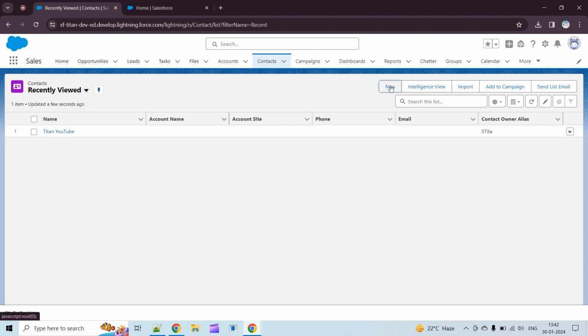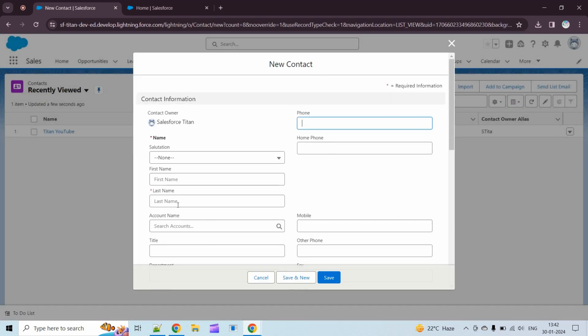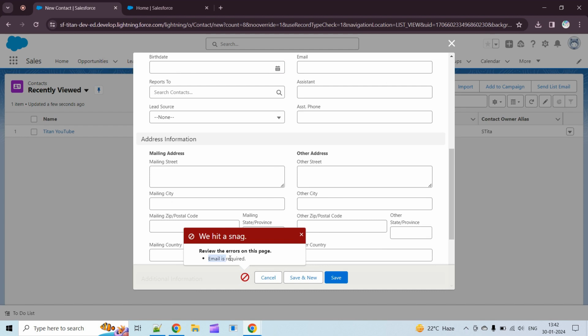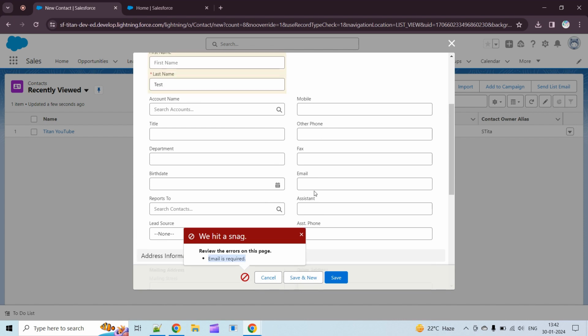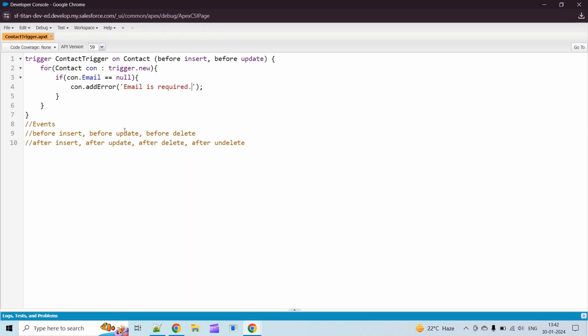Okay, so now what we'll do, this is the same contact. So first, we'll check on the new. Okay, so if I keep here test and try to save this, it should come, right? So see here, this is showing email is required, right? But here you can see it is showing at the top of the page, correct? But if you want to show this on a particular field, like in which field it should be mentioned, right? So for that, what you need to do is you need to mention the field name before adding the error. Okay, so here contact.email, for which field we want to show the error message, then addError. Fine.